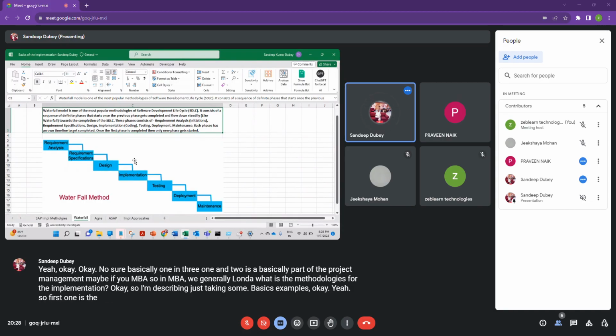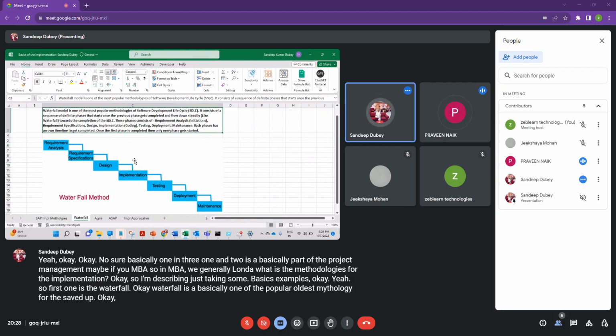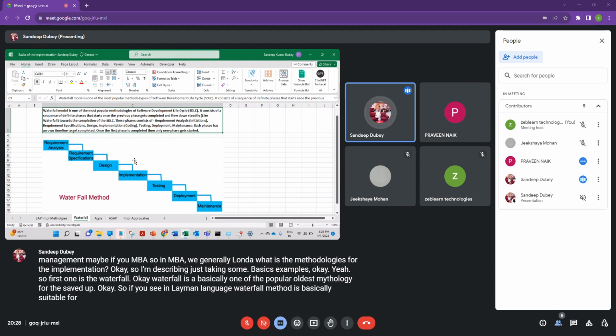Waterfall is basically one of the most popular and oldest documented methodologies for SAP development. In layman's language, the waterfall methodology is suitable in those cases in which, once the approval comes from the shop owner, your requirement is then fixed.